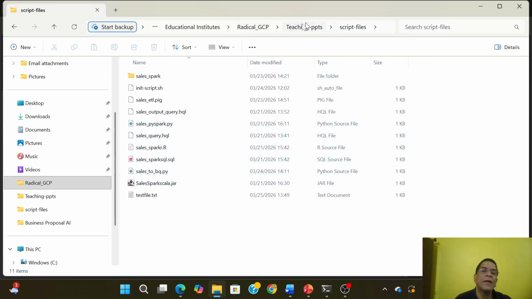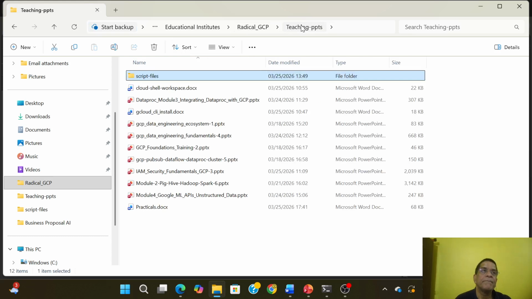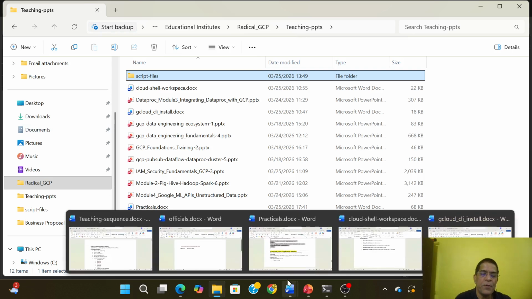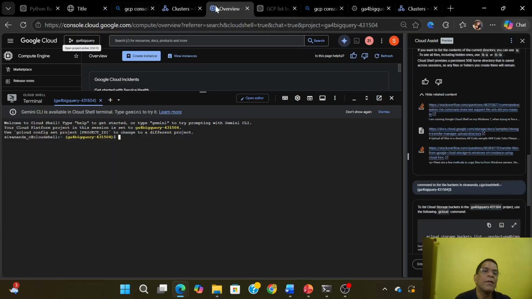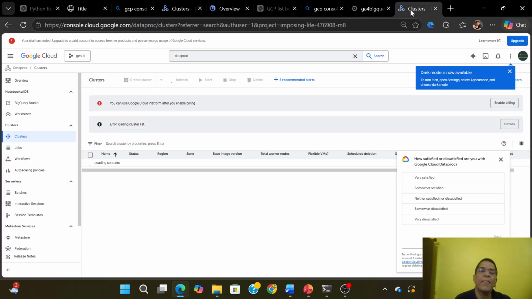Shivananda, I'm getting two options. First one, create instance, and another one, enable service health API. Huh, enable service health API, right? No, no, enable Compute Engine API, right? Can I share my screen? Yeah.